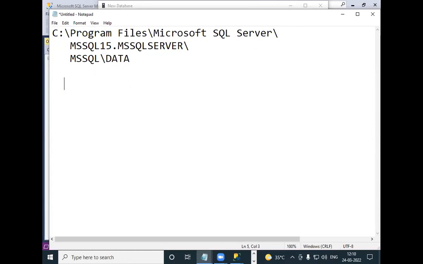Creating the database means nothing but creating two files. One is the data file, another is the log file. The data file name is db10.mdf. The log file name is db10_log.ldf.